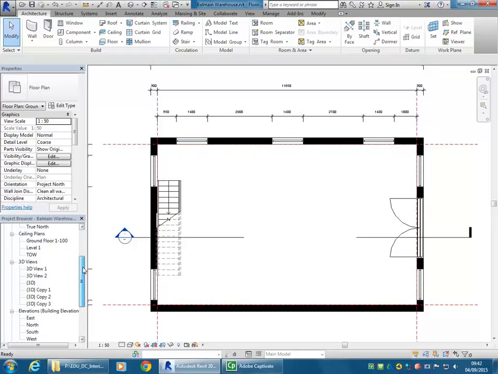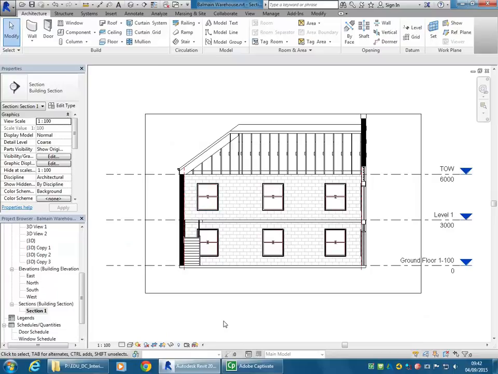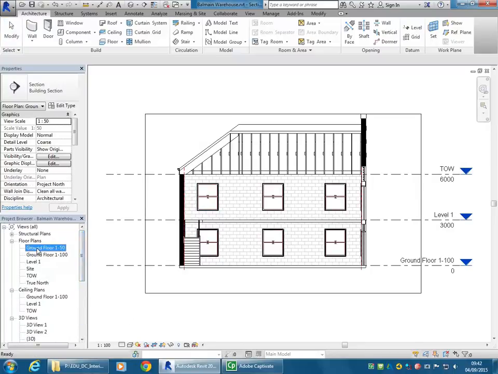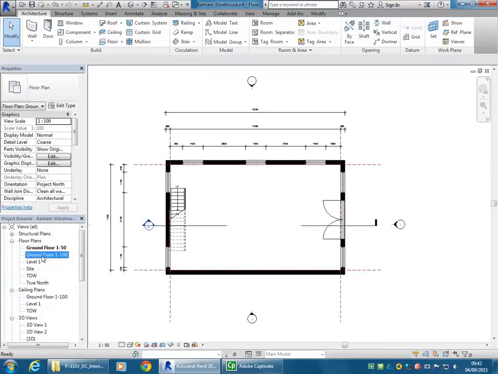And I'm going to go into the section. So I've just got one section at the moment. And I should show you how to make extra sections if you don't have that one in the right place or if you want more. So back in any floor plan.